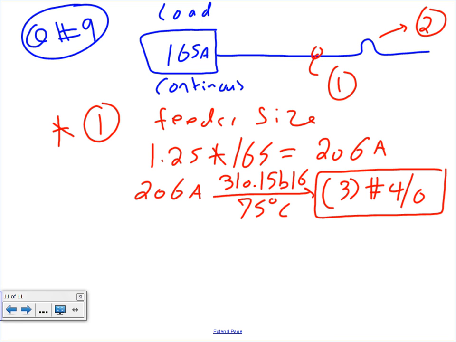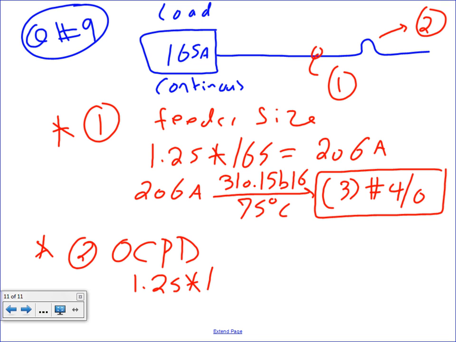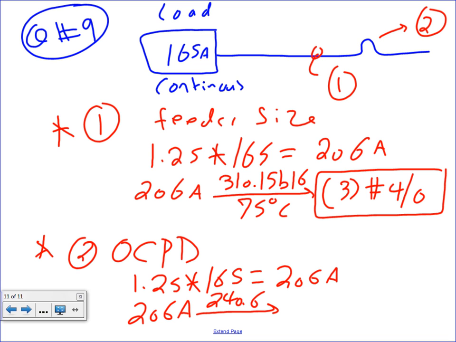The second thing you need to do, number 2, is the overcurrent protection device. Same calculation. You take 1.25 times 165 equals 206 amps. Take the 206 amps this time to 240.6. If it's not a standard size, where do you go? Go up. What's the next standard? From 240.6 in the NEC, 225. 225 amp. Any question, guys, about that?